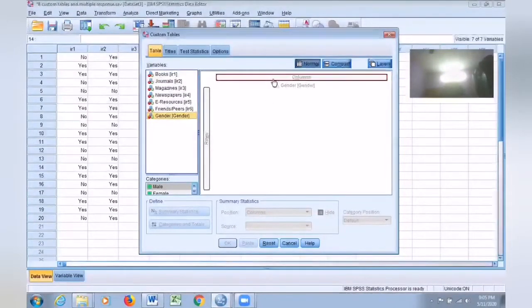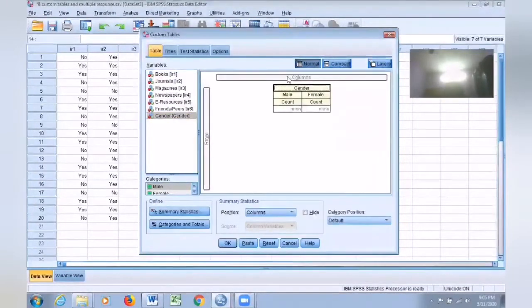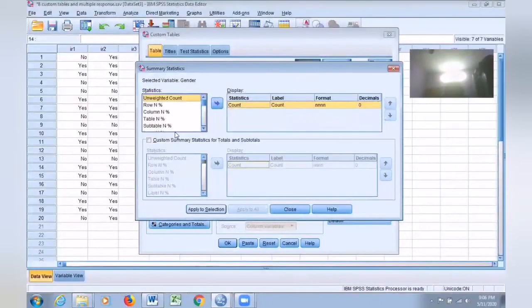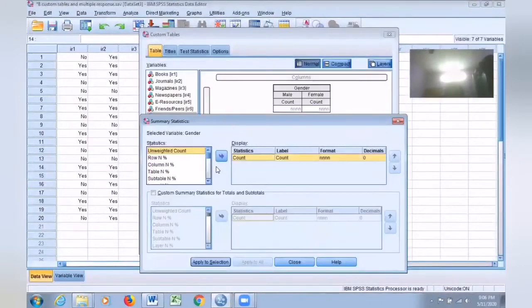I select it, I bring it, I place it over here. This way we can move it here. Now gender is taken to the column. Fine. Once you have selected an item to be appearing on the column, here you can decide what kind of summary statistics you want. I click on summary statistics. For example, I want maybe column percentage.